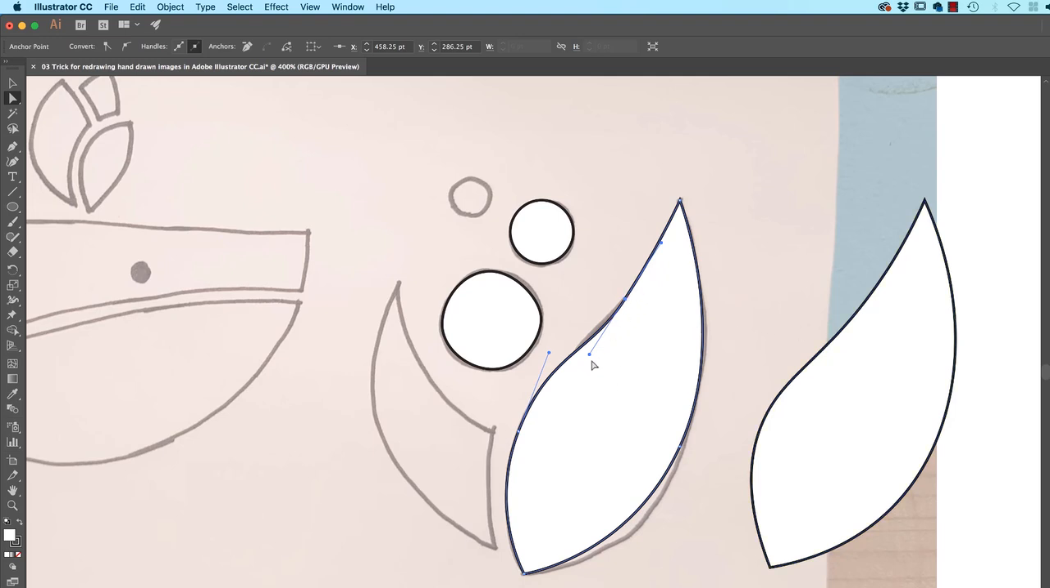Now, if you love this control with all these handles, never fear, they are still here. I can click on these corner points. They are still there. They're just kind of hidden from you. And remember, the biggest thing is that if I change this one, it influences the one above it and things just end up looking nicer.